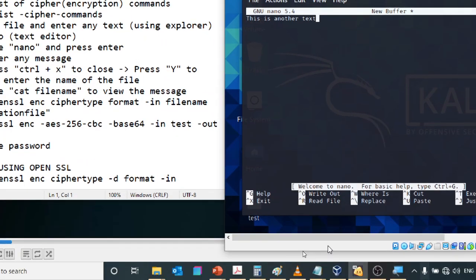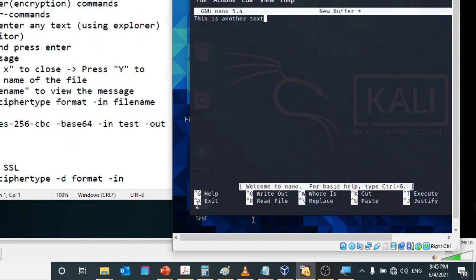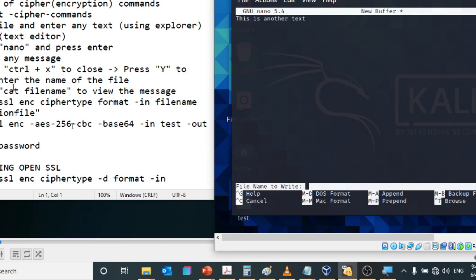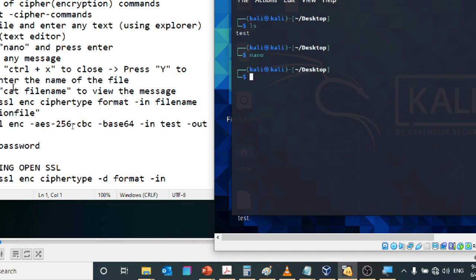You notice here, these are the commands. These can be accessed using the control key. If we exit, we need to exit in order to save. So we just type Control X, save modified buffer. We type Y or yes, and enter the file name. So let's just name it test2.